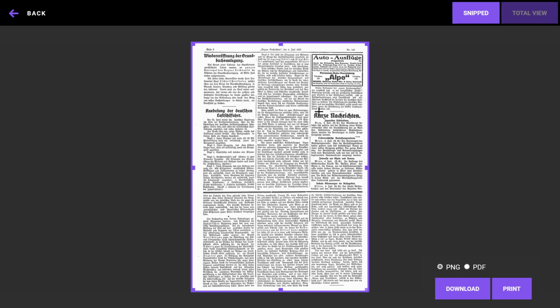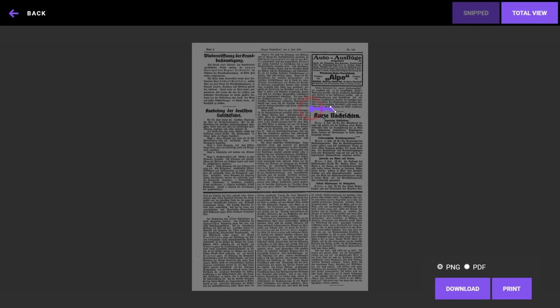Next, you can choose to print or download the full page or a snippet of your choosing in either PNG or PDF format. Click back to return to the list of search results.